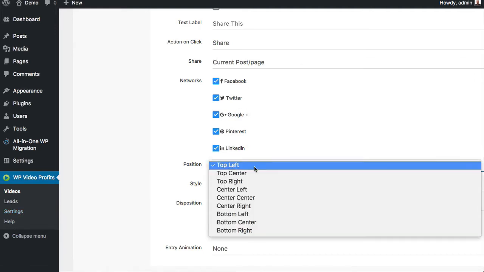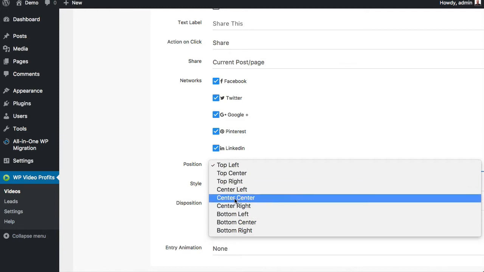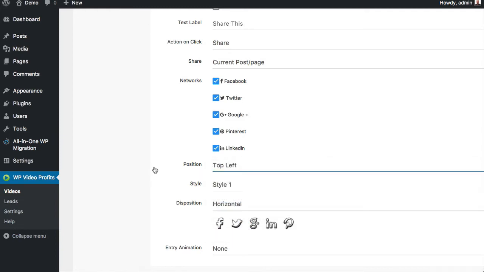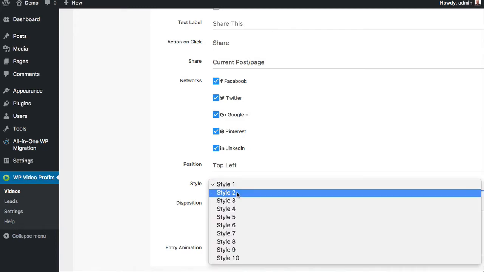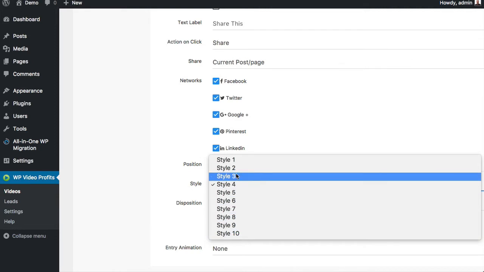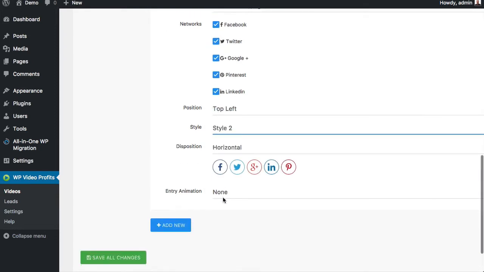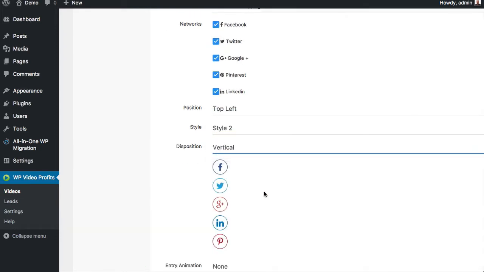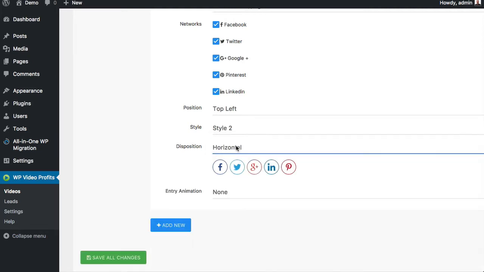Now we've got the top left, center, so you have a bunch of different places to set these. I'm always just going to leave it at top left for now. There's a bunch of different styles here, as you can see. We can choose from the different types, and it offers about 10 different styles. I'm just going to pick this one here for now. You can also do these horizontal or vertical, so it'll show up either way on the site or on your video.